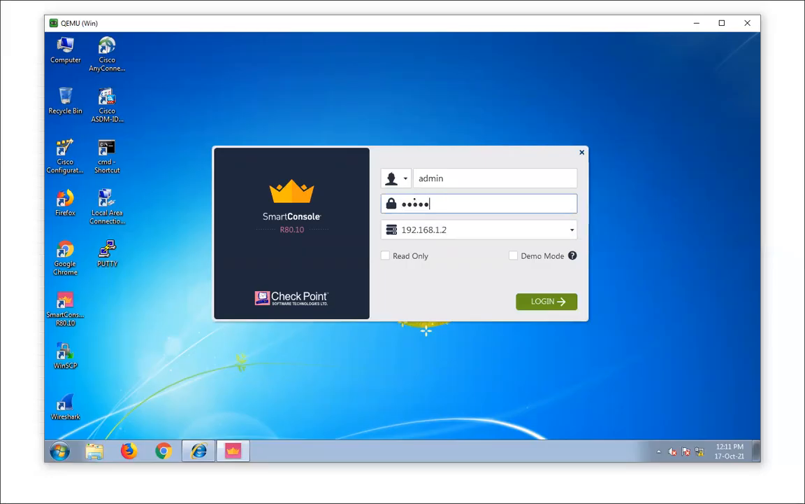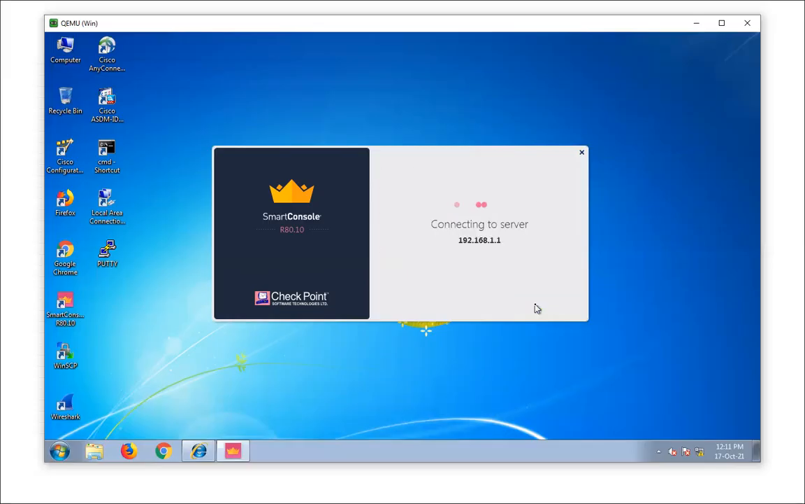Okay, so the username and password is admin123, and make sure that you change this IP address, guys. It's not 1.0 because 1.0 is the Windows machine now. 1.1 is the SMS. Let's go and click on it.